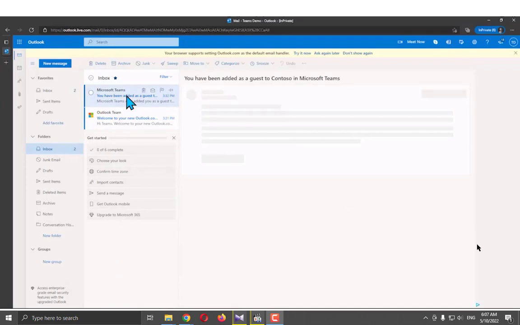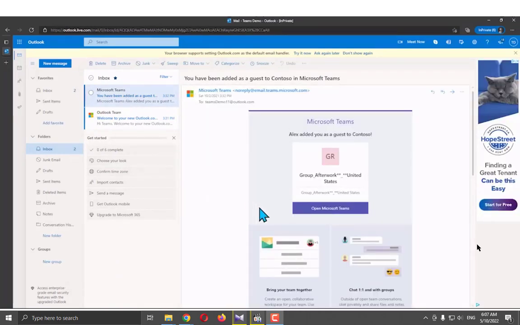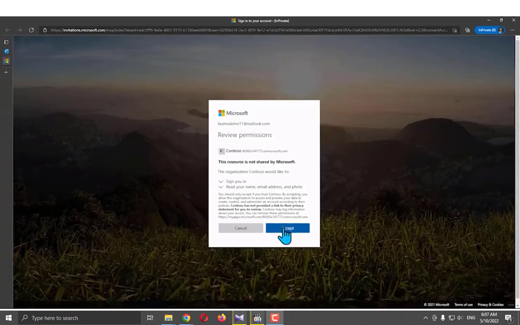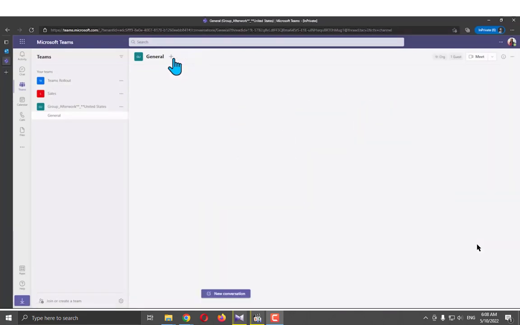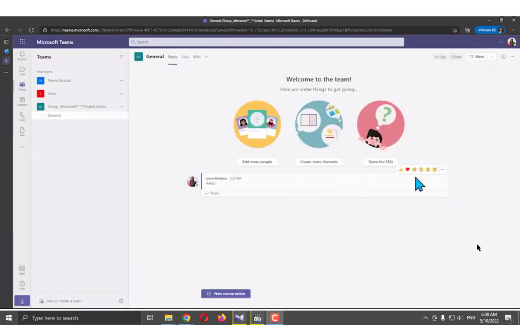Now I'll need to accept the guest invite from my email. And I've chosen Accept to sign into the Teams web client with my Outlook account. And I can see the Afterwork team created earlier. I'll test by sending a message in the general channel. And if I now try and delete the message, I'll see there's no delete option for that message. So now we've successfully invited a guest to the team and validated the guest access setting from the previous task.